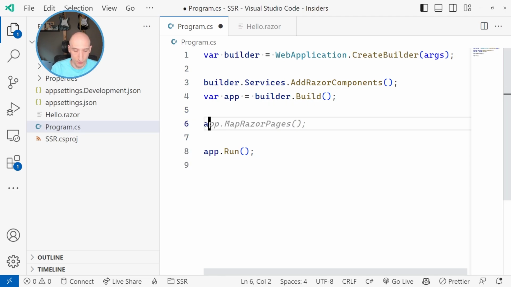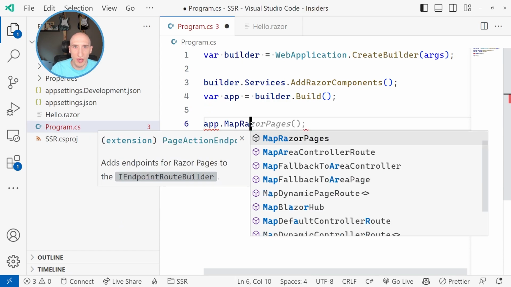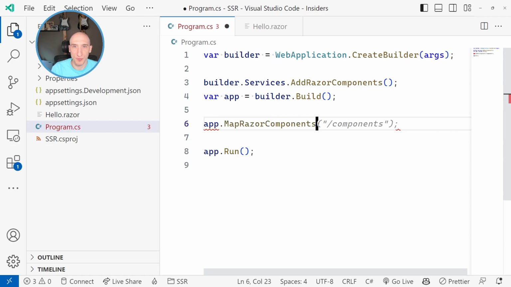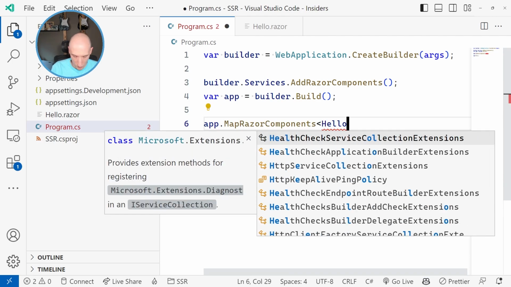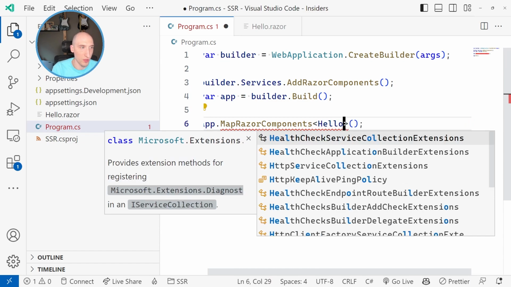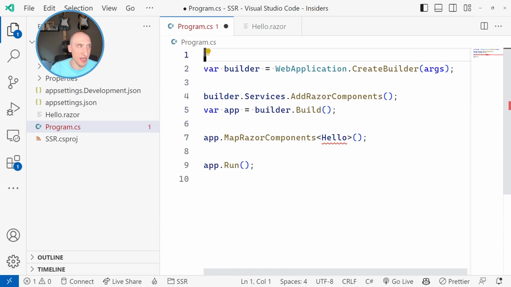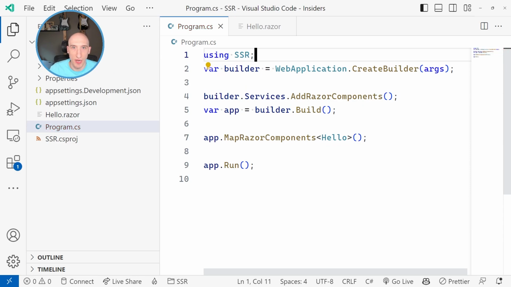And if I set it to app.MapRazorComponents, and then I pass in hello, it's going to freak out because it can't find that. So let's just do hello. And then up here at the top, I need to add a using. So using SSR. Right. So now this should work.